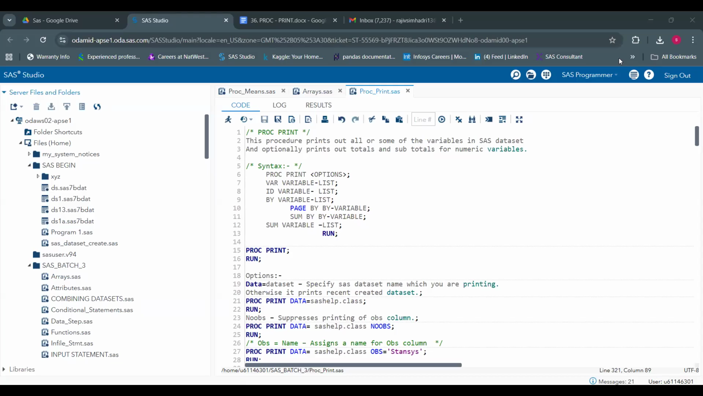So let's start with the procedure we use to create reports, called PROC PRINT. Basically, PROC PRINT is mostly used to print data for all the variables or our required variables, and optionally, we can even print the totals and subtotals of the numeric variables.